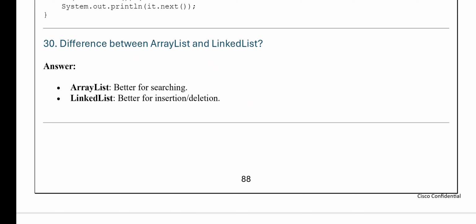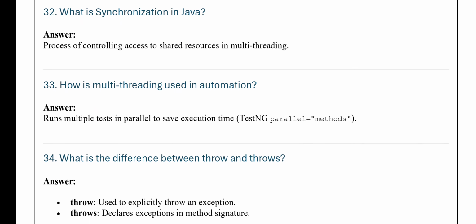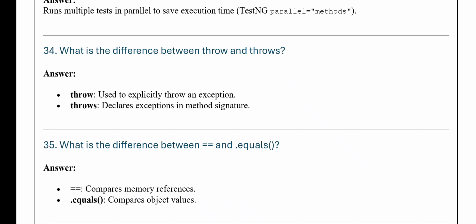What's the difference between array list and linked list? What is hash map? What is synchronization? How is multi-threading used in automation? What's the difference between throw and throws?